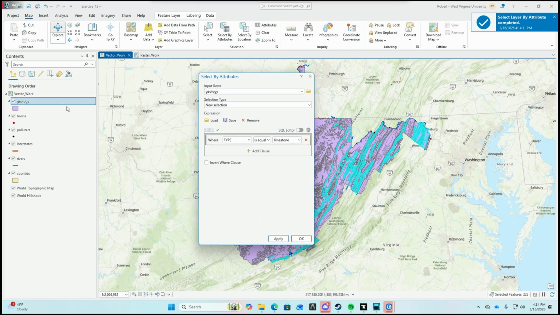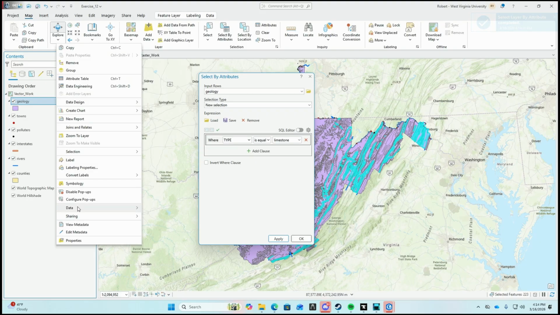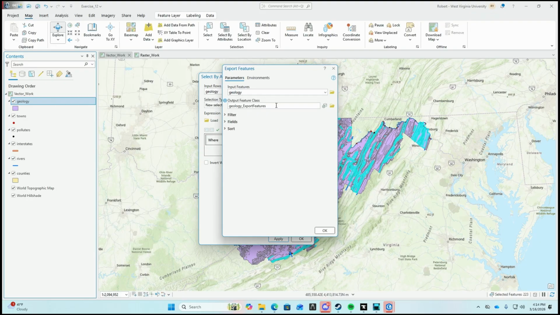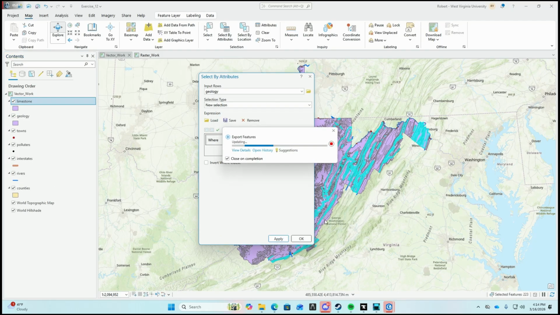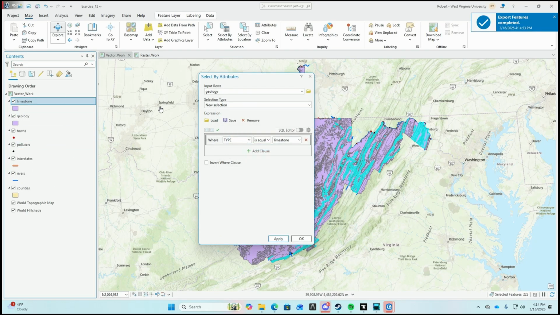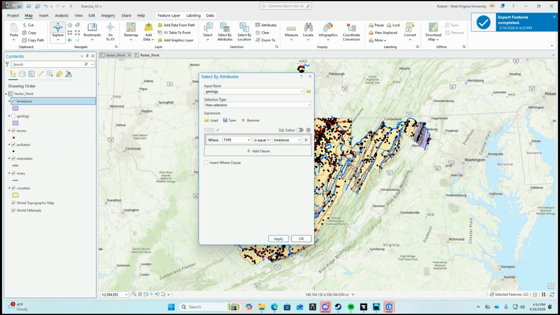So if we wanted to export all of the limestone features, we would right click on geology, go down to data, export features, and we want to name this limestone. And OK. And that'll export all of the limestone features that we can see in the purple.